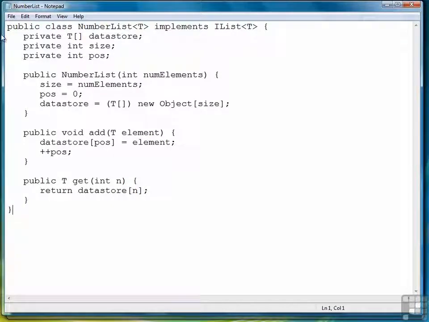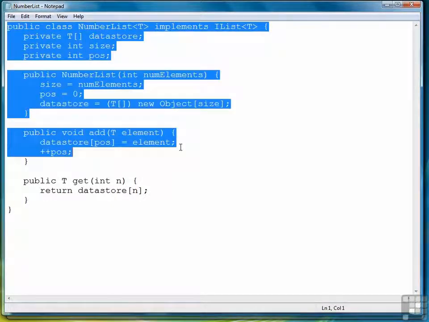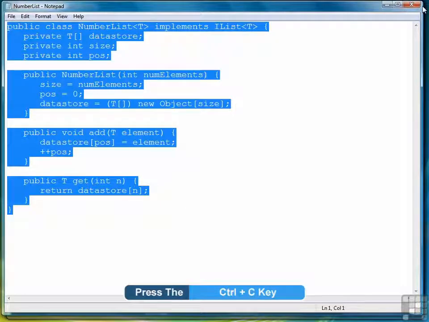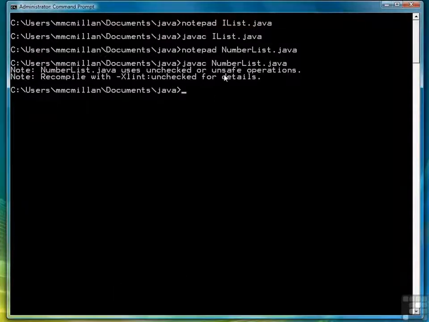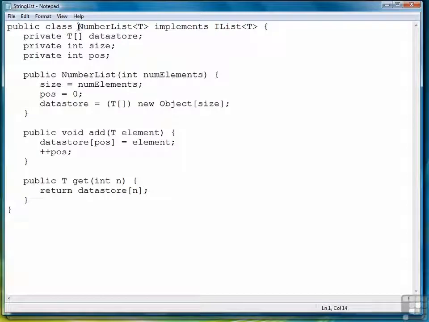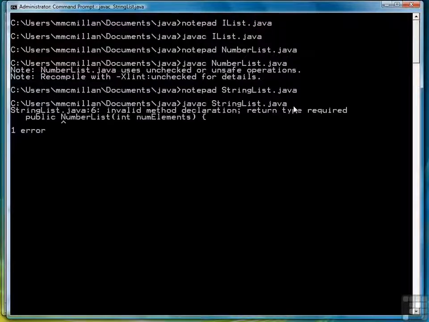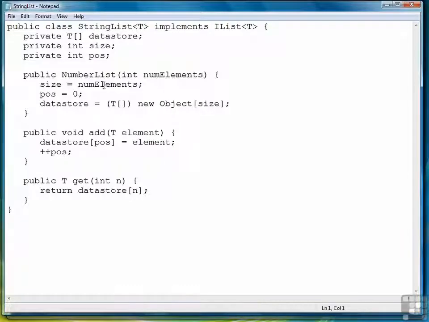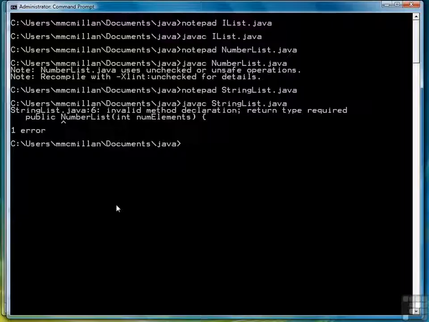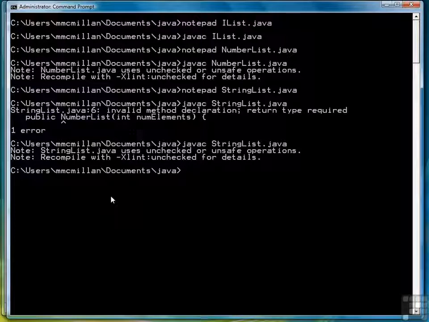Now, just for fun, let's use this definition to create yet another type of list. So I'm going to do a Control-C to copy, and we're going to close. And then let's create a string list class. All we have to do is change the name, and then save it. And we'll come back and compile. Copying and pasting always leads to problems. Should have done a find and replace. There we go. So we needed to change that number list to string list. Now let's try that again. And that time it works fine.